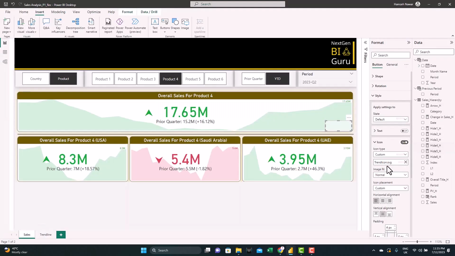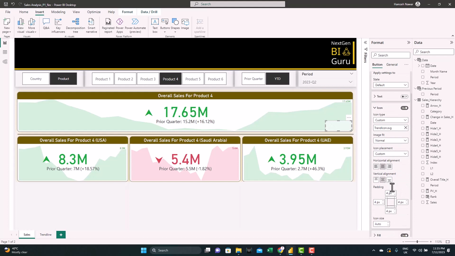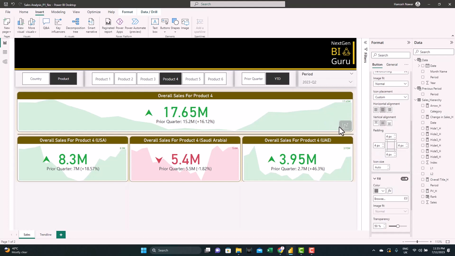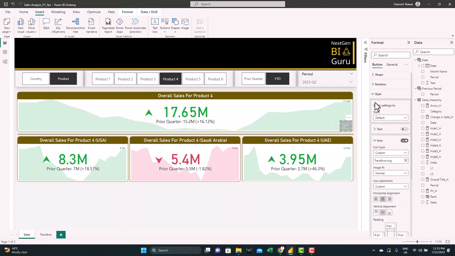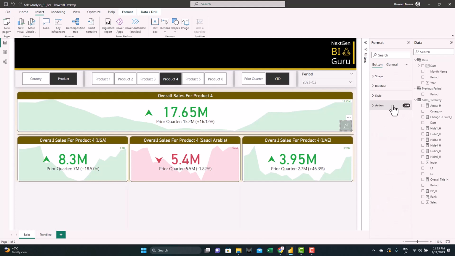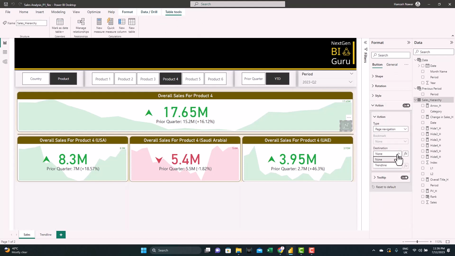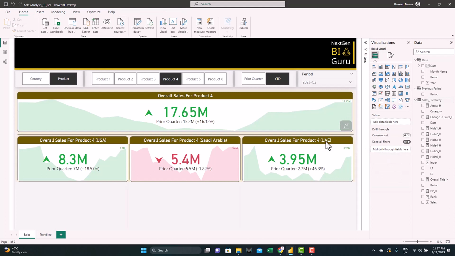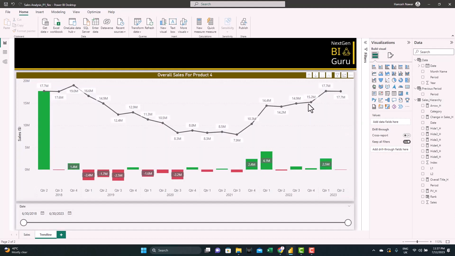And we put it in the center, change the fill color for the default, and resize it. And from action, we select page navigation, and we select the destination to the new page we created. That's it. Let's try it. We can see it is in sync with the sales page.